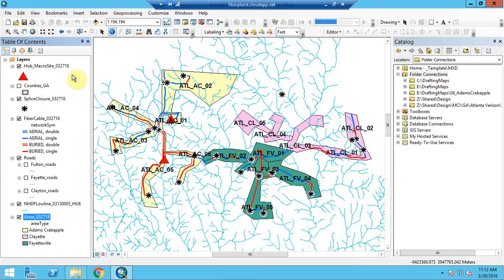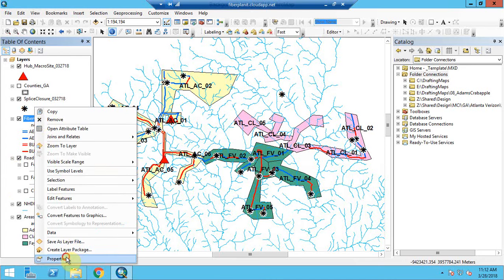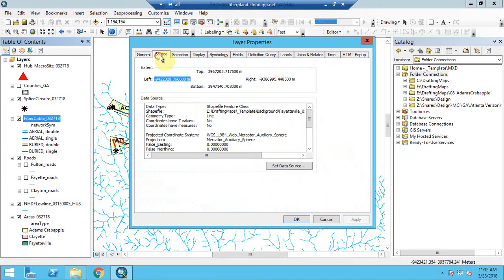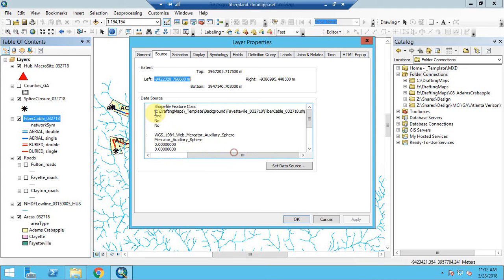So this MXD, the background information one, do not save over it. If you create a personal folder, you could save it to your personal folder, but just keep in mind all of this data is linked to this folder right here, Fayetteville 032718. So if you go and change it, it will change other MXDs that have this particular shapefile in it.